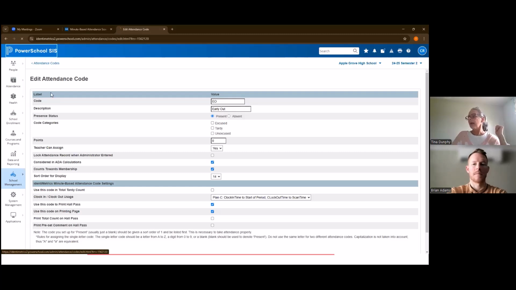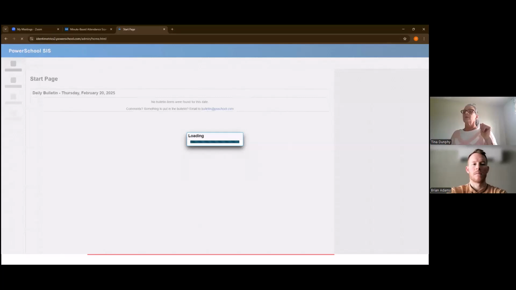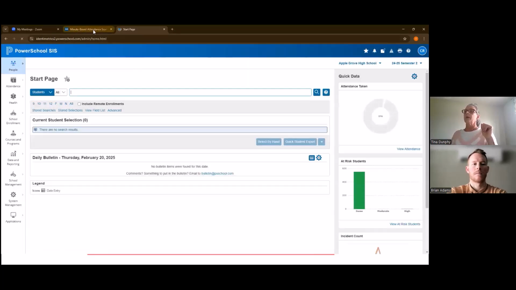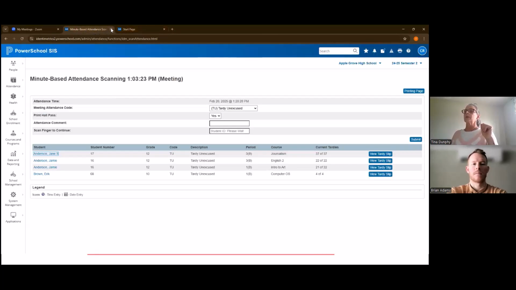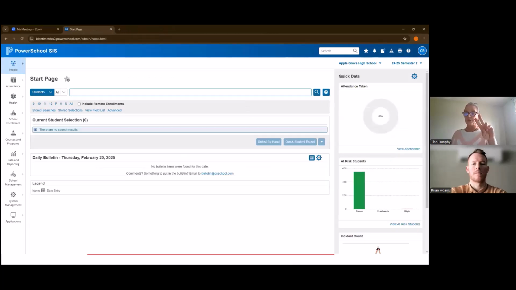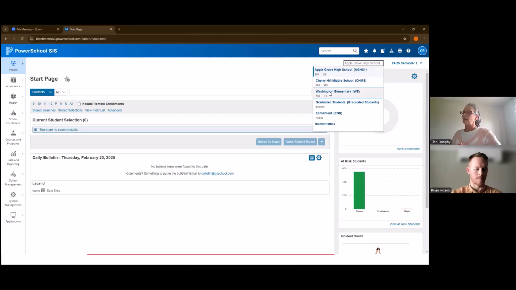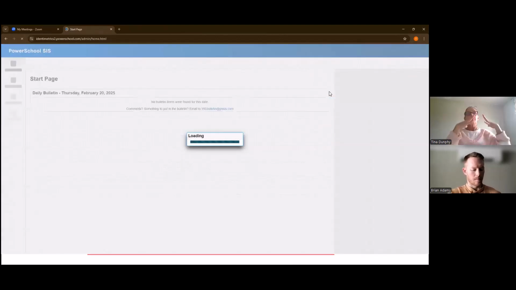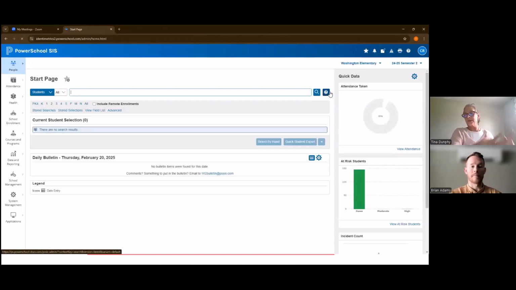So what I want to do now, I said I was going to show you two different schools. The first one was Apple Grove High School. Again, I'm recording to the student's meeting record, but let's just travel over to Washington Elementary, because in my district, my elementaries are recording to the daily side.